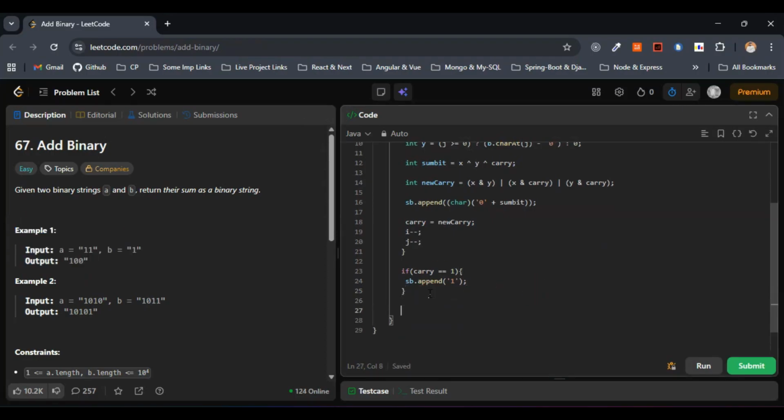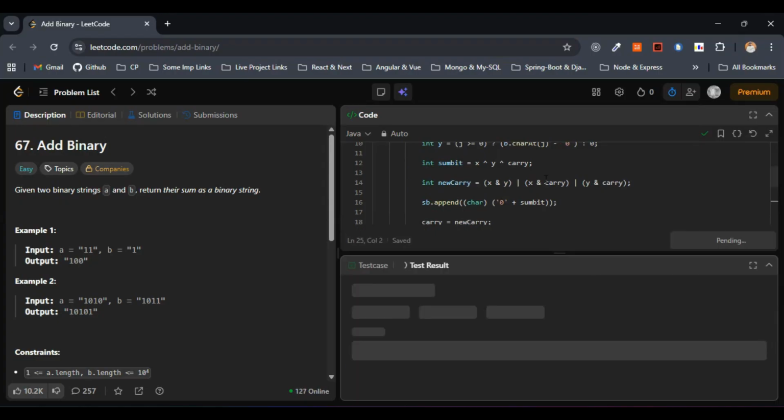So this is fine. The final step would be we have to reverse the builder just to correct the order and return it as a string, right? So in this case, I'll just go with return string builder variable sb, dot reverse, then to string. We need it within the string, right? So this is fine. Let me format the code once and let me hit the run button.